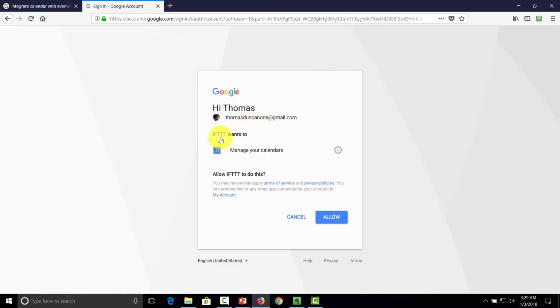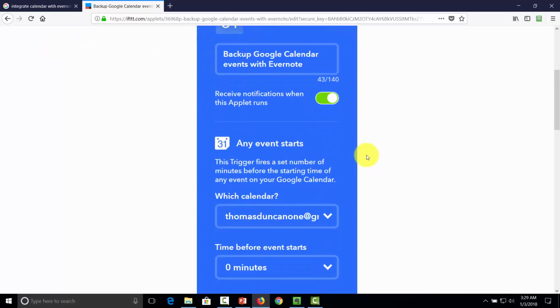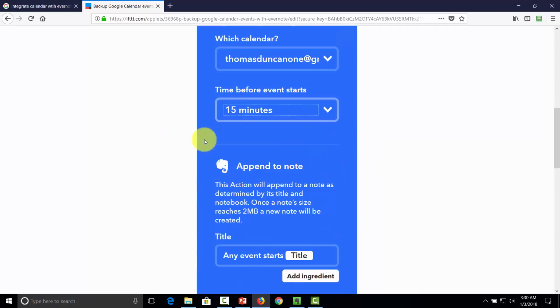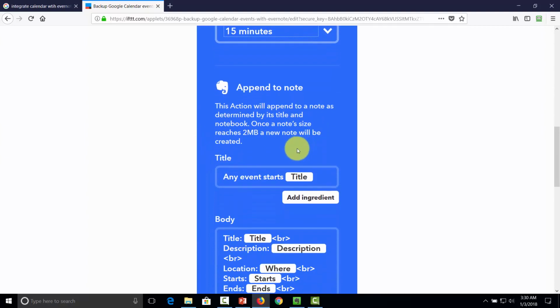IFTTT will say it wants to manage your calendar. You're going to click Allow. And depending on the particular recipe, you will then be brought to a configuration screen. And what you'll need to do is set up your parameters for the recipe. And in some cases, IFTTT will give you the opportunity to do what it calls add an ingredient.